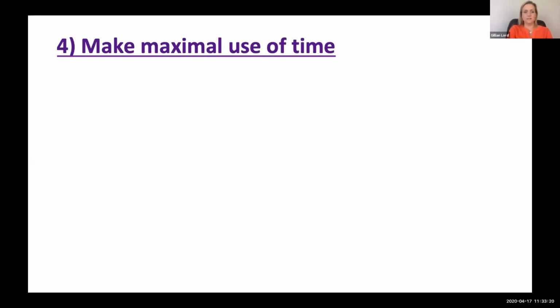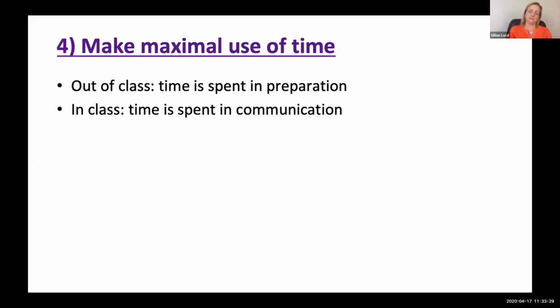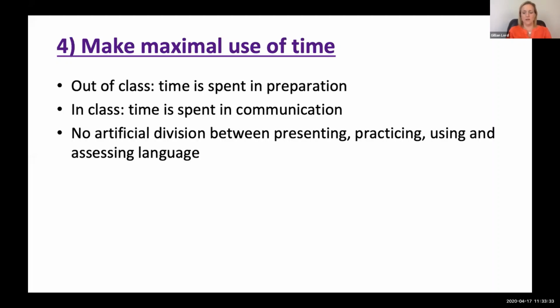This is super obvious and you're gonna say, well, of course, when I show you this, but out of class, students spend time preparing, and then in class, students spend time communicating. This is the hallmark of the hybrid or the flipped model.